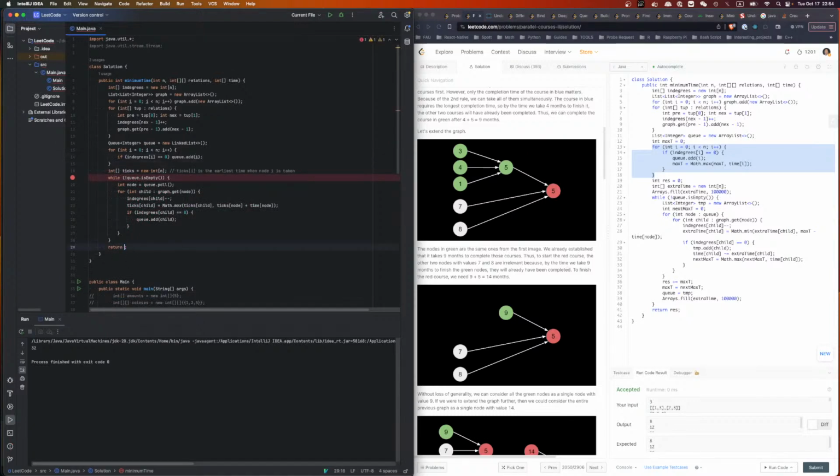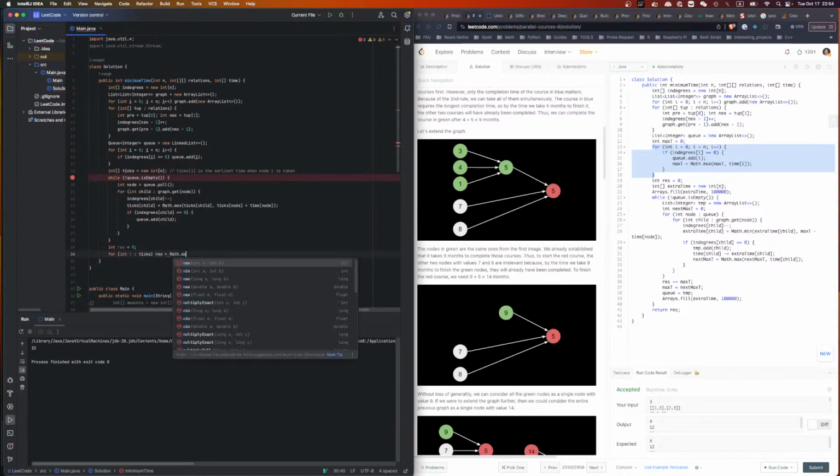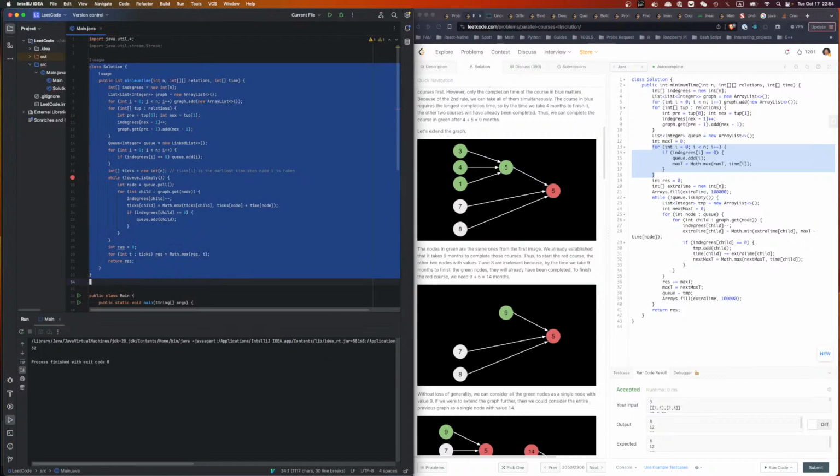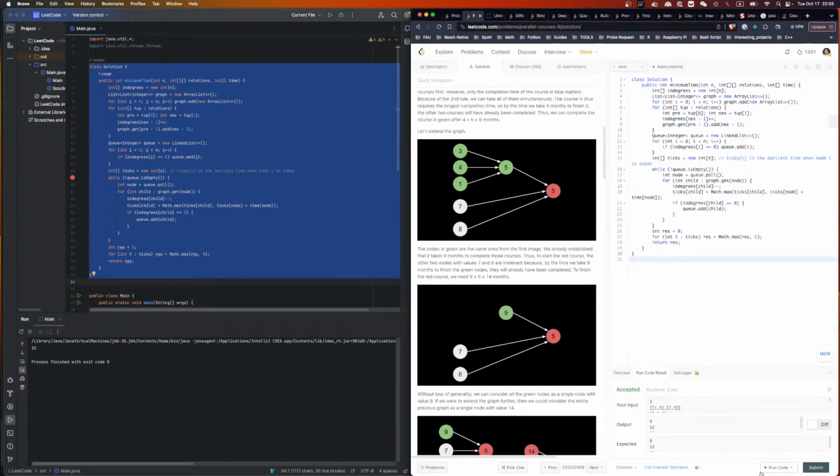Then we'll return the maximum. So int res equal to 0, for int t of ticks, res equals max of res and t. Return res. Okay, let's try this one. I thought it works. Output 3.